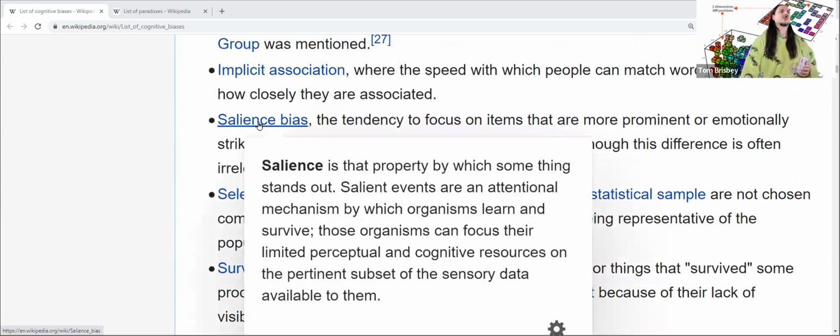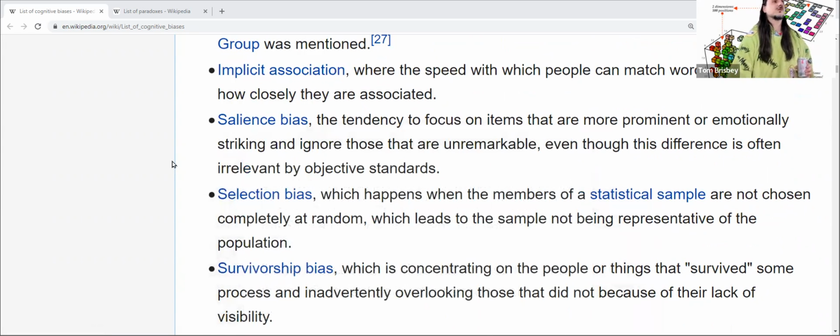Implicit association, where the speed with which people can match words depends on how closely they're associated. I like implicit association because it's a good way to subtly change topics or to change the focus of a topic without necessarily changing the entire conversation. If I had to make an analogy for this with a social algorithm that I use to hijack implicit association, it would be the movie Tokyo Drift.